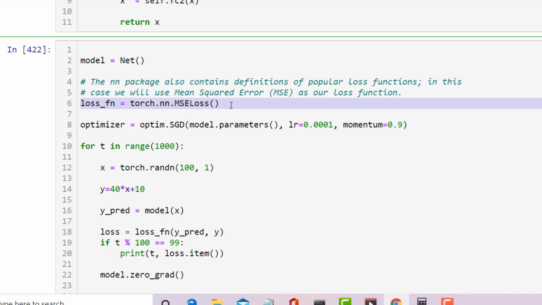But for a linear regression kind of problem, MSE loss is the best. So that's what is defined here. There are multiple optimizers to choose from, but we have chosen optim.SGD, which is a stochastic gradient descent algorithm. There are also other optimizers like the Adam optimizer. So here, for this optimizer, you need to pass the parameters of this neural network.